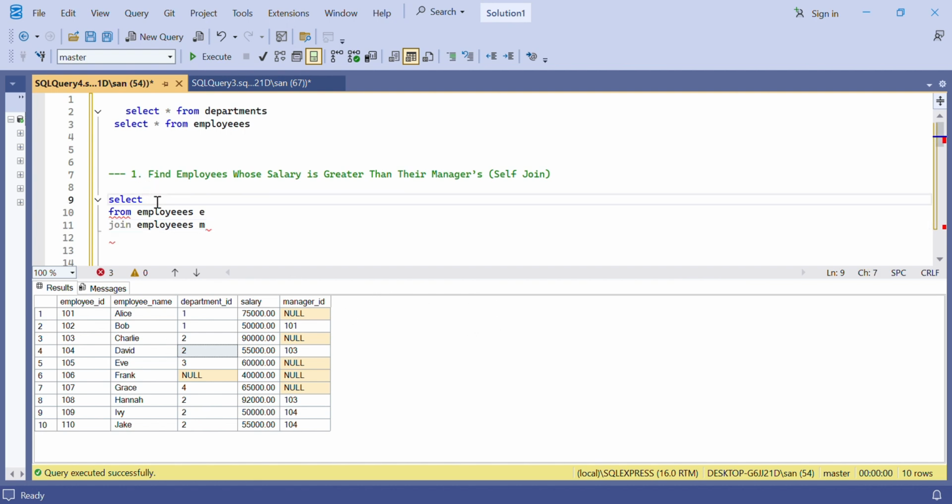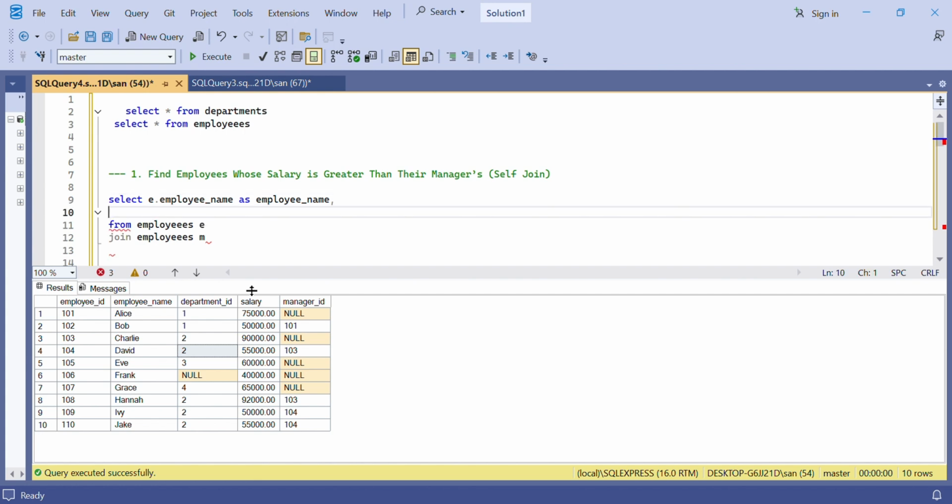So we're going to write our columns. Let's pick some columns from our employee table. We're going to pick e dot employee name, and then we alias it as employee name, then comma, and then we're also going to pick the employee salary, and we alias it as employee salary.